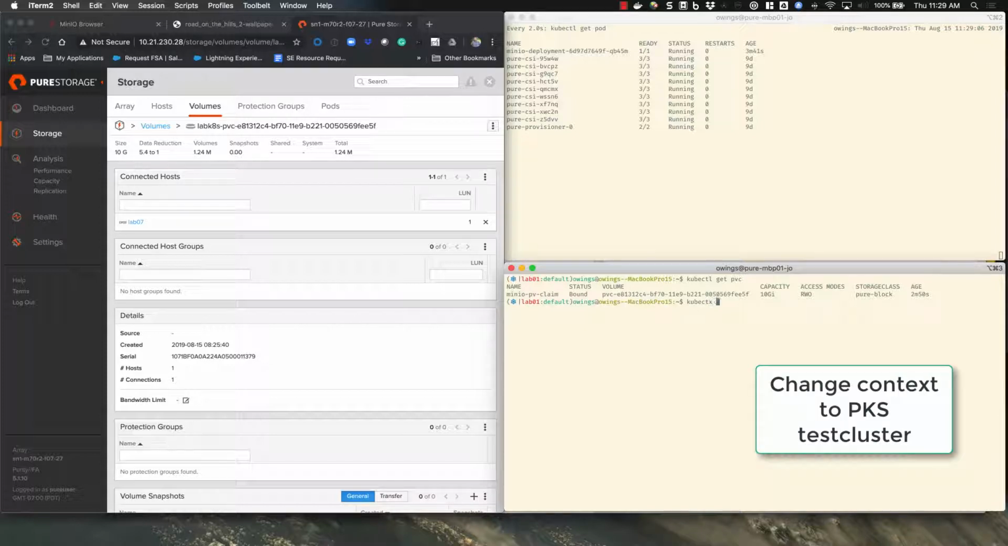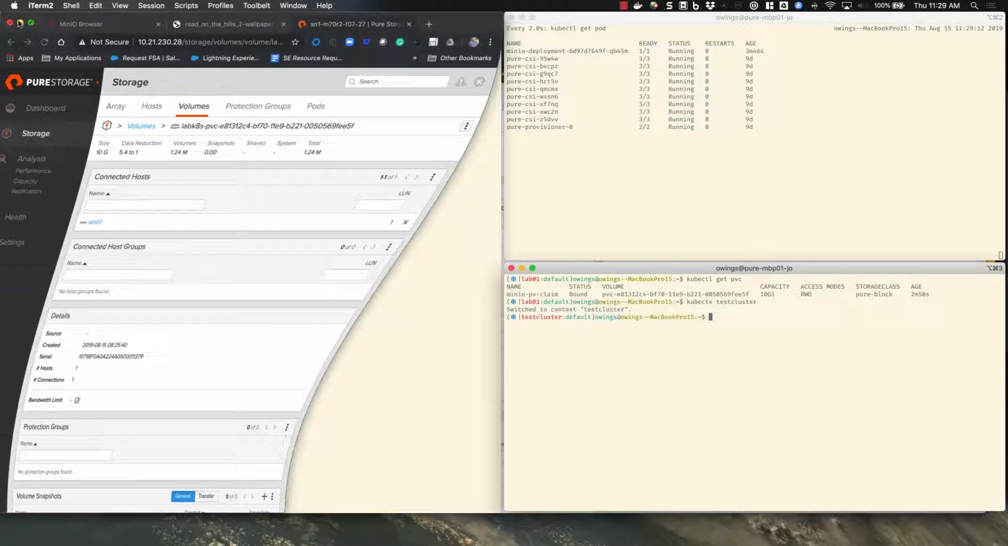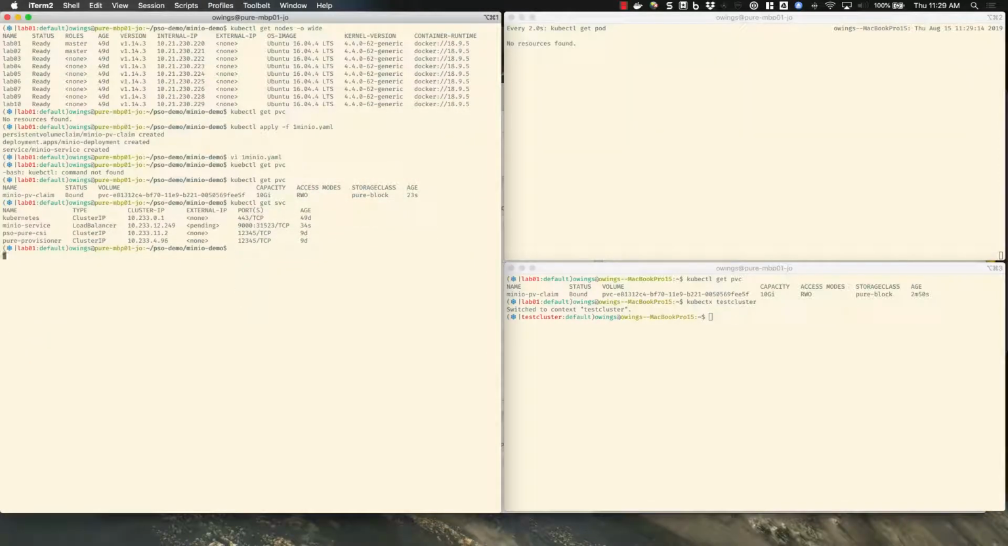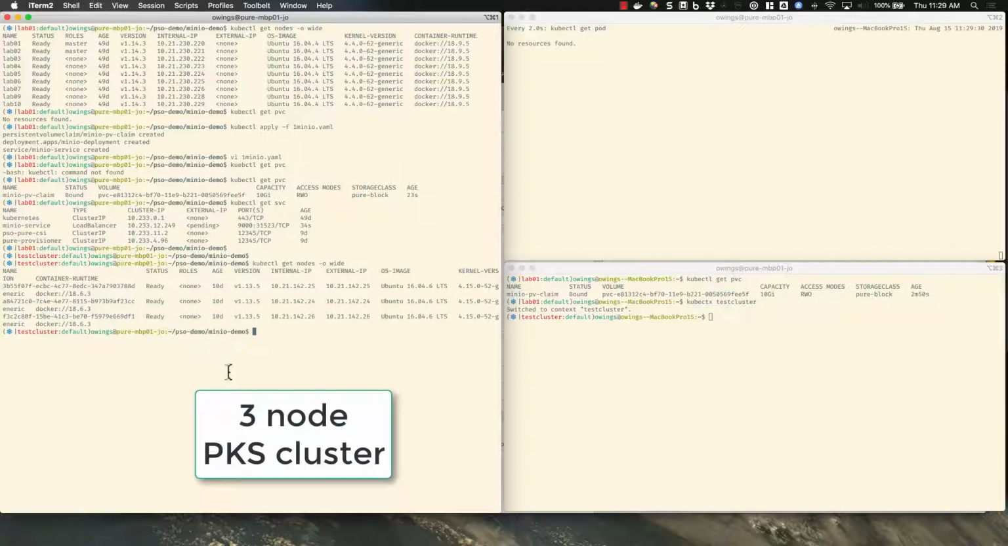There we go. Changing my context to the test cluster on PKS. It's named test cluster. You can see the way I've had my prompt set up. It says which context we're in. And we'll just list the nodes real quick so you can see this is a completely different cluster with three worker nodes. The way PKS works, even though it creates the master node for you, it doesn't expose that.